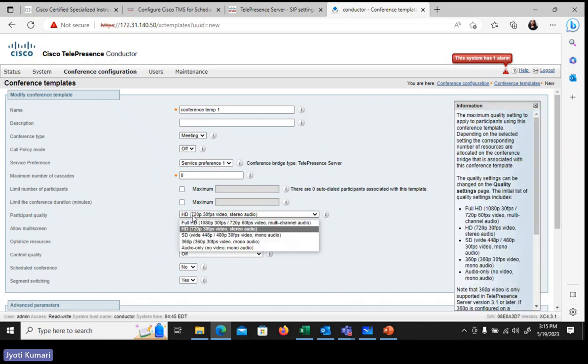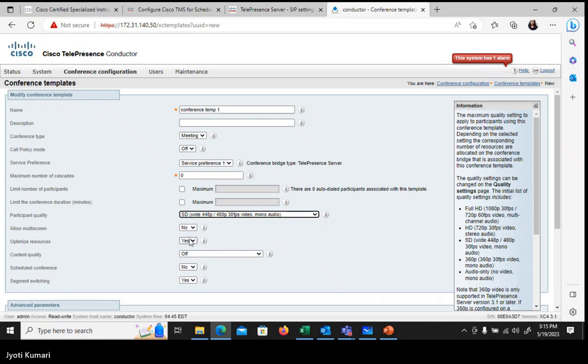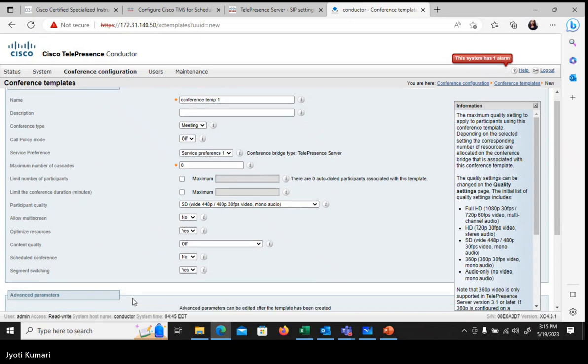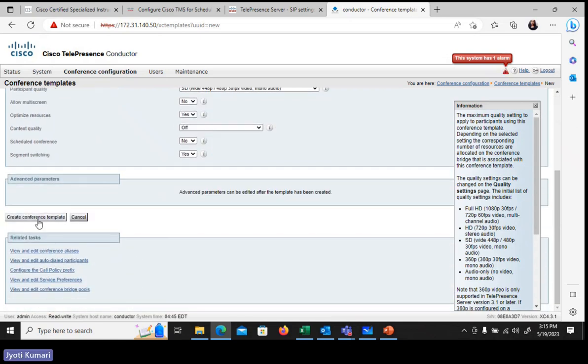participant quality. We can use different qualities for the meeting. Let's use a lower one just so that it doesn't take much bandwidth. Allow multi-screen. No. Okay. Optimize resource. Yes. Content quality. That is okay. Dual conference. No. Segment switching. That is okay. Let's keep all these things default.